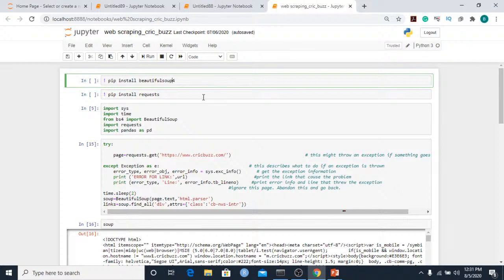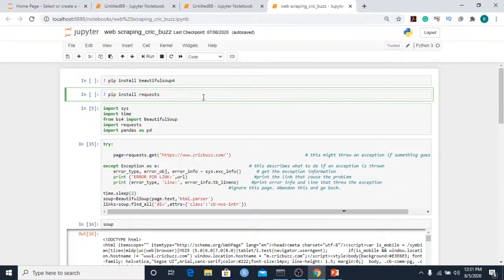Now after you install this, you would also require the requests library. With the help of this, you will be sending a request to a particular website. So that is why you would have to install this as well.